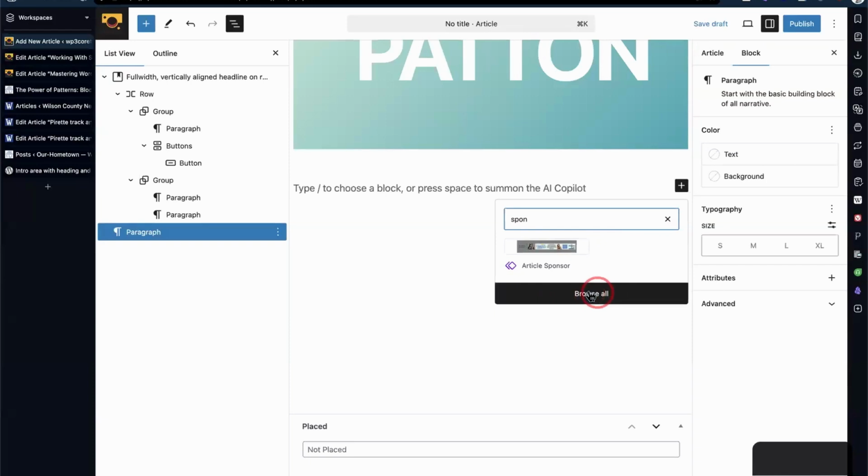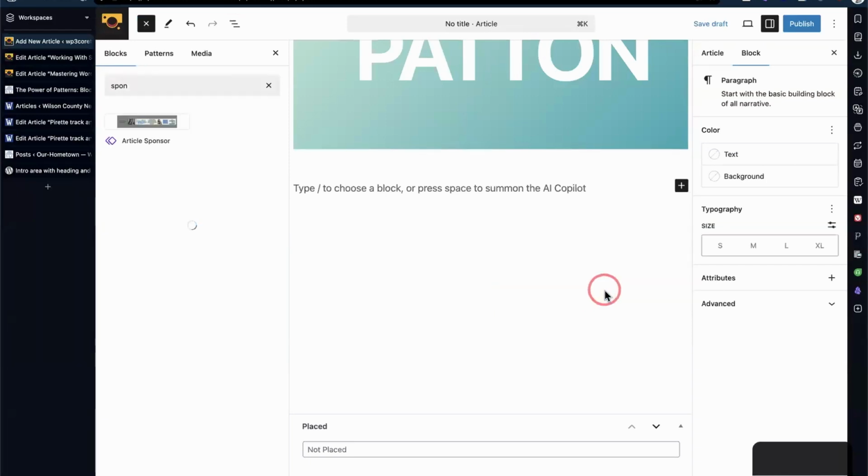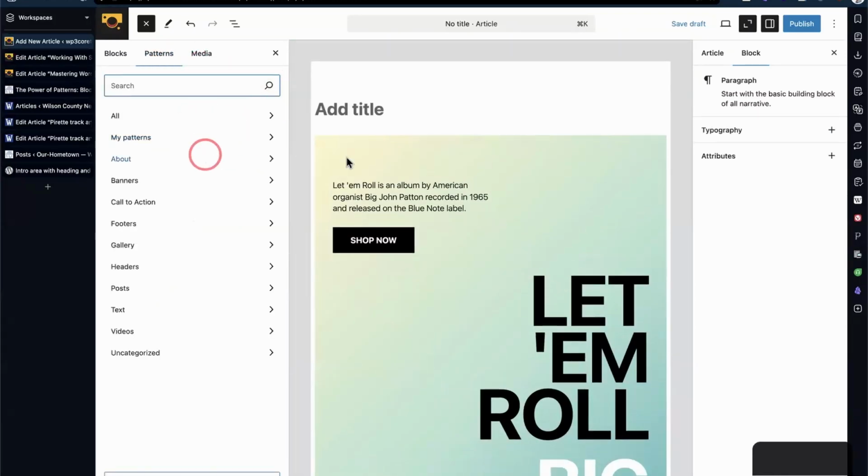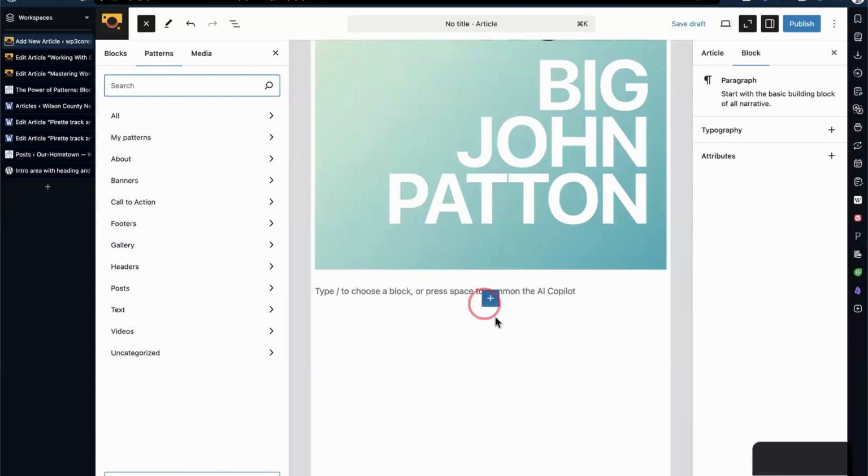If you do click Browse All here, it's going to switch you over to the panel interface. It'll even move the search query you did, and it'll help you find that block. So I just wanted to point that out. If you get used to using some of these patterns, sometimes it's easier to find everything here with the search. But you can still do a search and find patterns directly from the main content area.